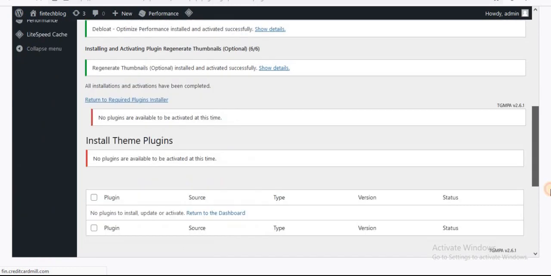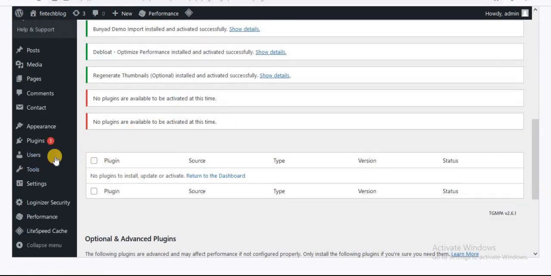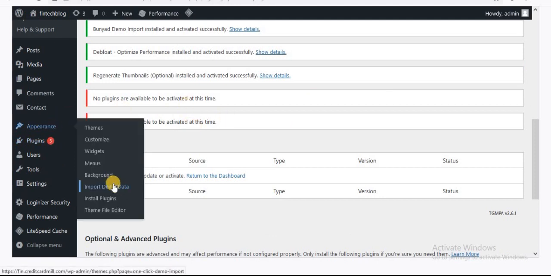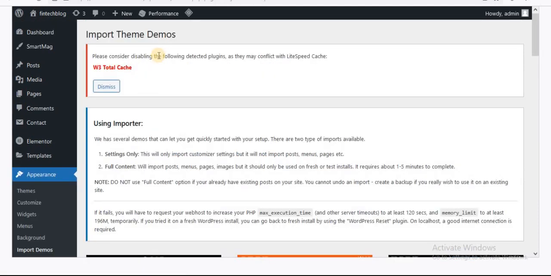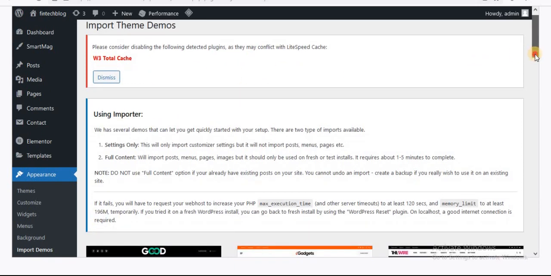So as you can see, all the plugins have been installed. I think so. All right. Okay, import demo data. So let's go again and try the import demo data. Okay, guys, now that we've clicked on import demo, we are now on this page.